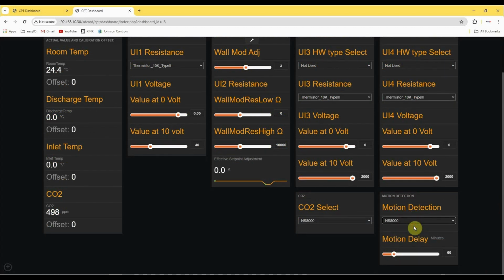And with motion detection, you select your NS8000 or a hardwired UI4 input. Last on this page is the motion delay. When the controller is set to occupied by motion, this is where you determine how long the control remains occupied after the motion is gone.